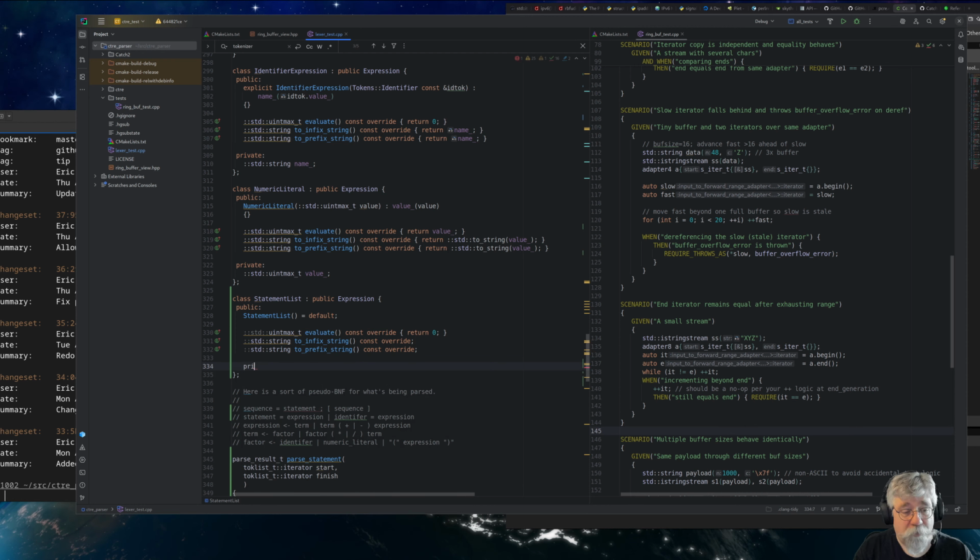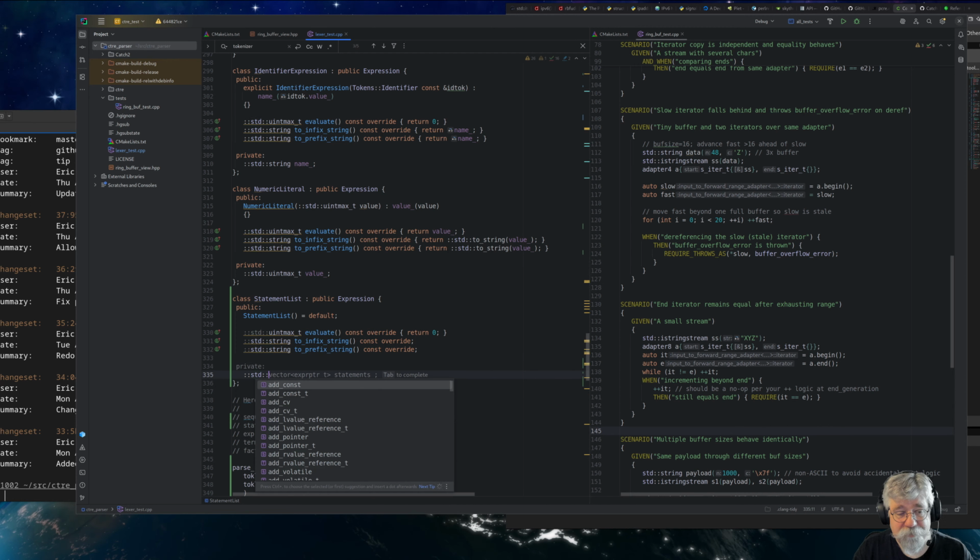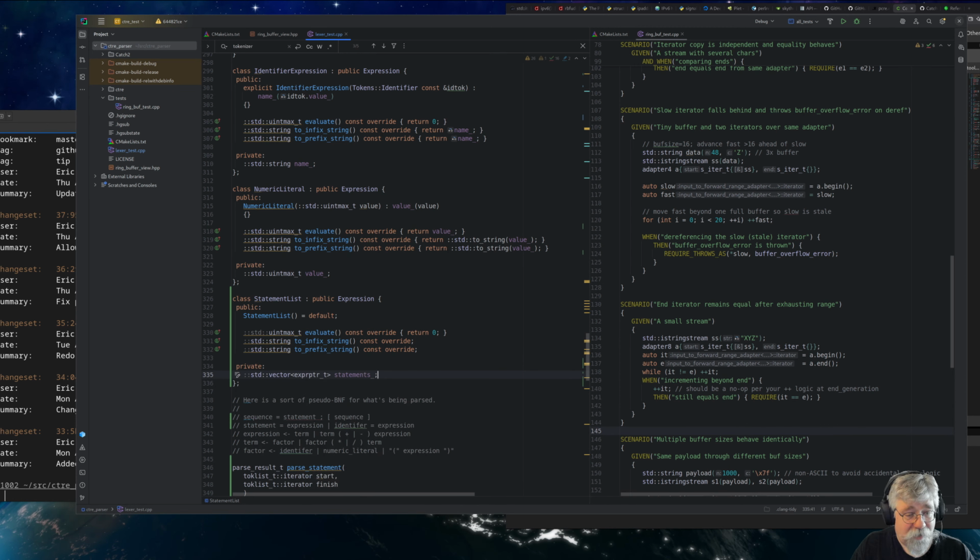And then here we're going to have private, and then we're going to have vector of expression pointers. Basically, pointers to expressions, which expression is the base type of my parse node. I should rename this to parse node or something, and not expression, because, as I said, it's misleading to call it that. But there's our list of statements.